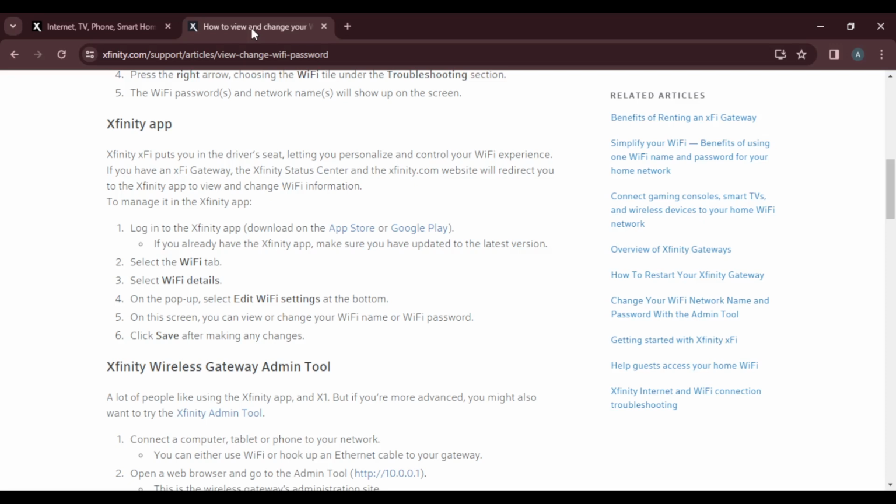There are two ways to go about that. First way is to use the Xfinity application, and the second way is to use the Xfinity Wireless Gateway Admin tool. Here's how you can use the Xfinity app. Now, Xfinity X5 puts you in the driver's seat, letting you personalize and control your Wi-Fi experience if you have an X5 gateway. The Xfinity Status Center and Xfinity.com website will redirect you to the Xfinity app to view and change Wi-Fi information. This is how you can change your name.